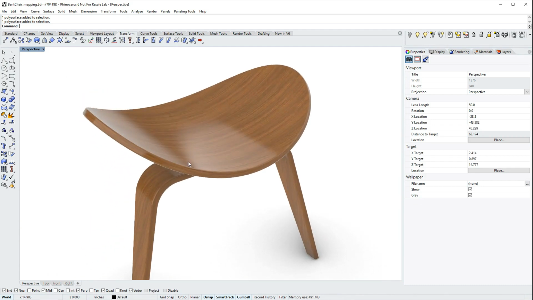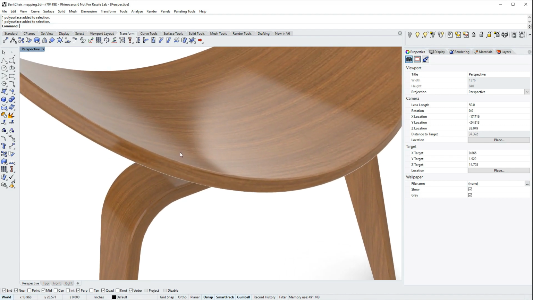And that's an introduction to materials, the material library, and texture mapping in Rhino 6 for Windows.